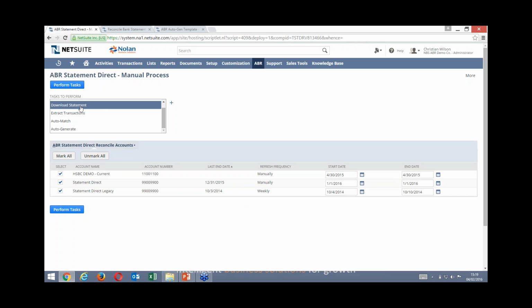Now, one small point I have to make is that unlike the import process, where you can configure the way that NetSuite understands the import of your data from your bank, the download statement tool uses a service which we're connected to, which limits the banks that we can support Statement Direct for. So not all banks will support us directly downloading the statements from them.